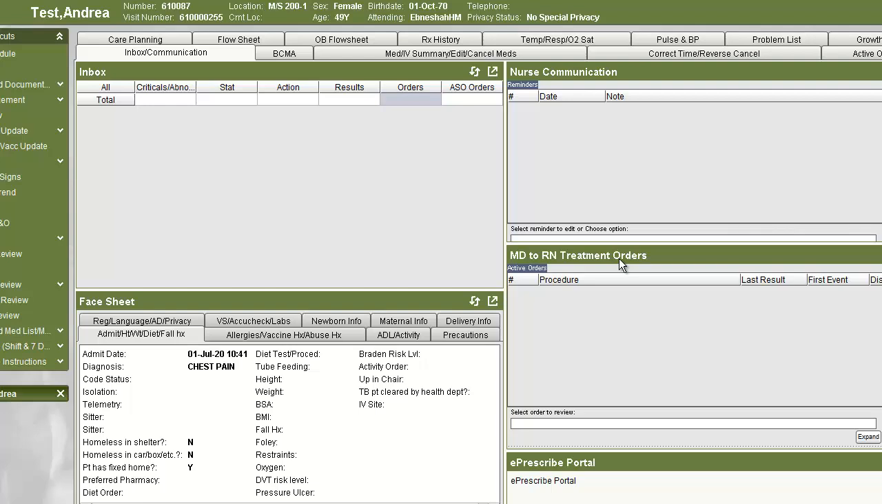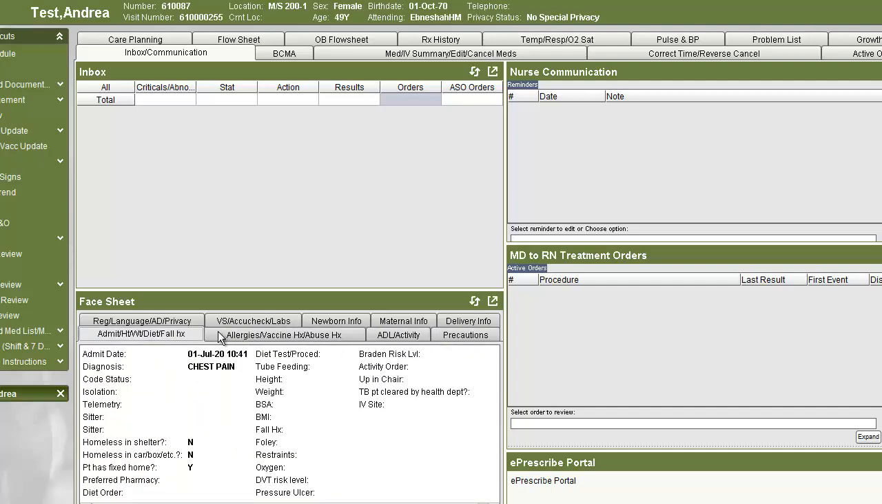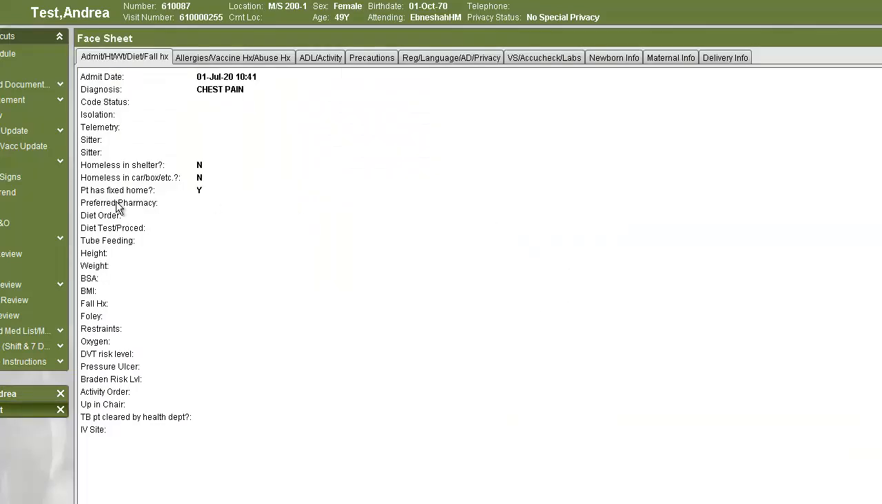Another example is in OB. They may put in standing orders for if the patient desires epidural, they may have it. That way you don't have to call up the physician and ask for permission. To the left of that screen is your patient's face sheet. You can make this bigger as well, but you can interact with the tabs while it is in its small position here. You can also make this bigger to make it easier to view.